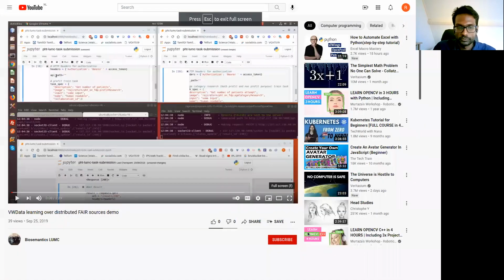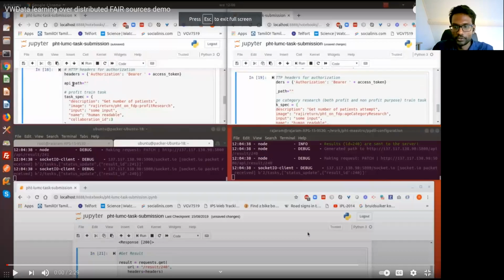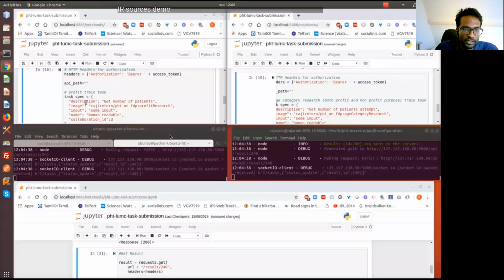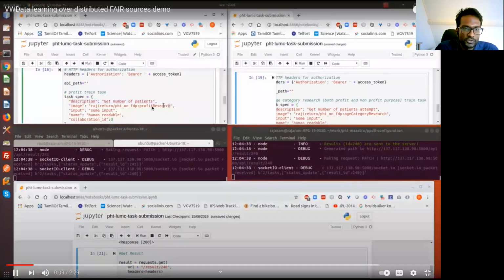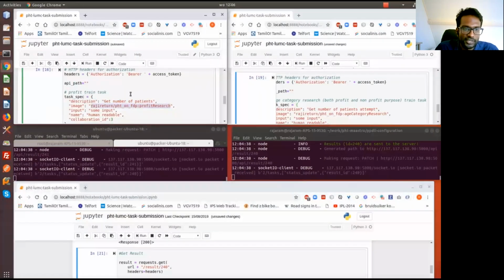I also talk through the video, but we also have subtitles. For now, I've closed them. Later on, if you want to watch it with subtitles, you can make use of them, but I talk through it while the video is playing. So here I'm sending the first train. This train is for a profit research, to get a number of patients for a profit research. The purpose is really clear here.